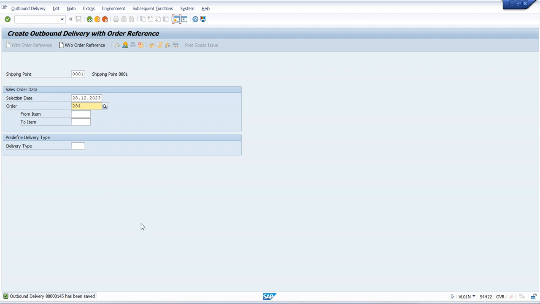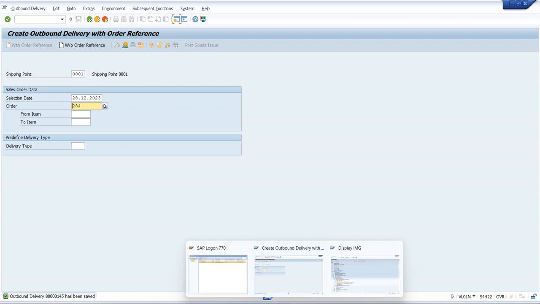Why? Because the copy control option has been predefined, because we copied from the standard order type. That is why it is not showing an error, or else the copy control error will come. Where we need to do the copy control for this outbound delivery, I'll just open the configuration part.